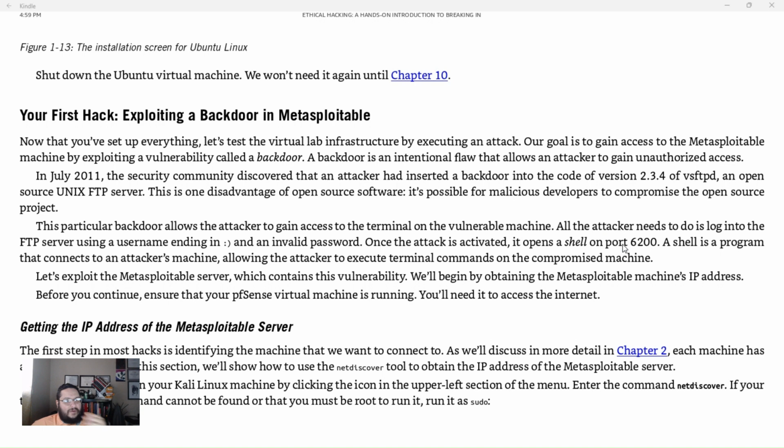If you don't know what ports are, you're going to have to look that up too. It connects to it and then allows the attacker to execute commands on the compromised machine, which is cool. So it allows you to open up a terminal, a command terminal, or a shell. Same thing. You can run commands from it on the machine that you compromised. So in layman's terms, it allows you to run commands on the computer that you're attacking.